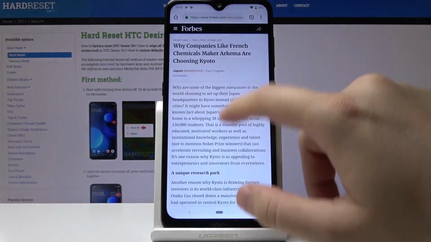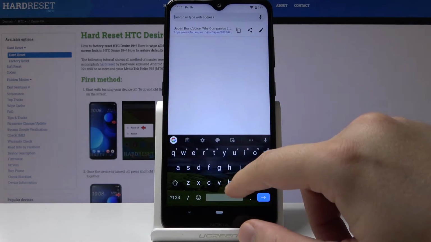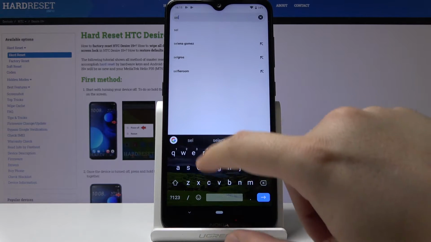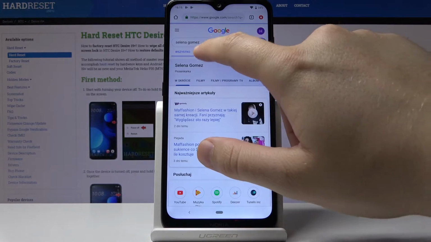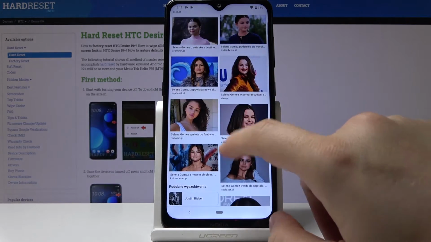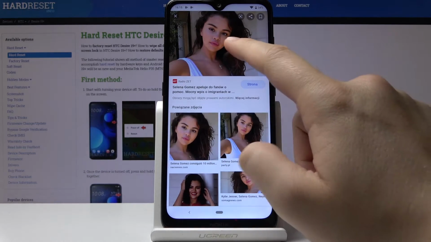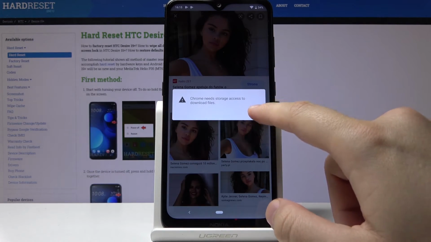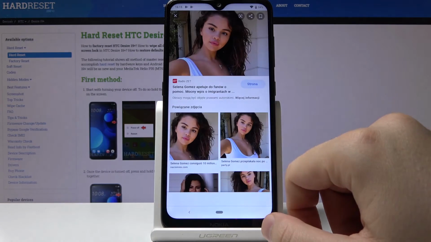can do so. Go to the browser and type here maybe Selena Gomez, go to the images, and we can save this photo, download image. Now we have to access the home.